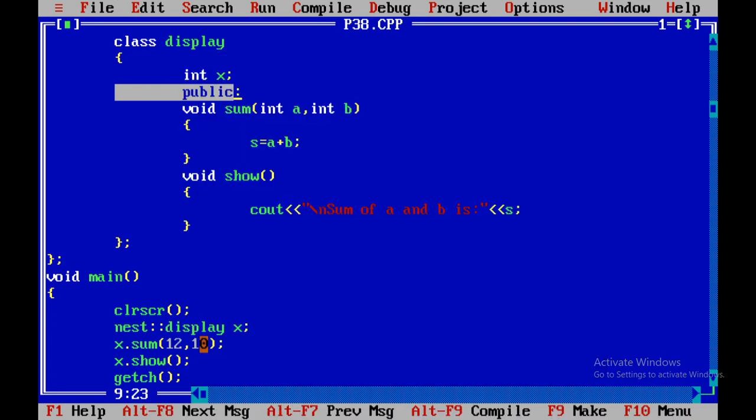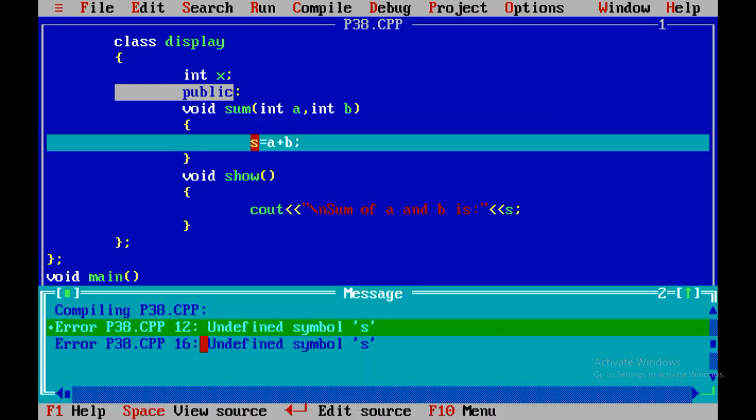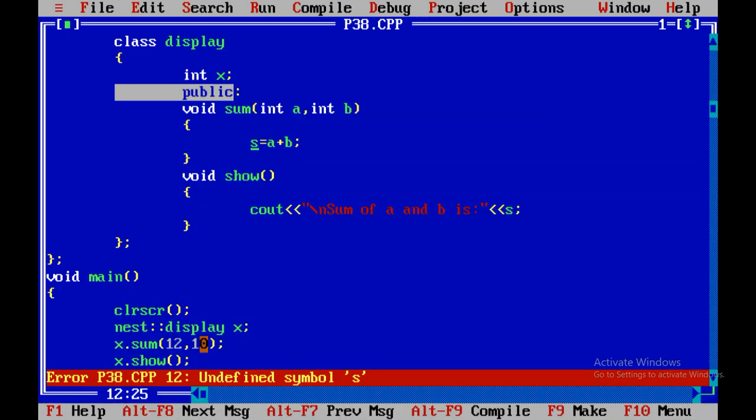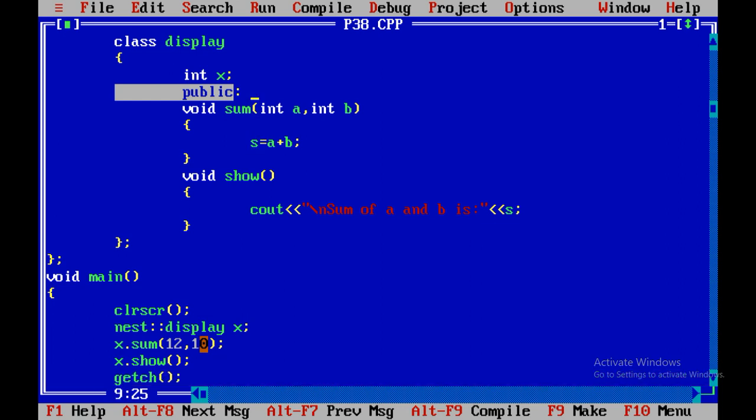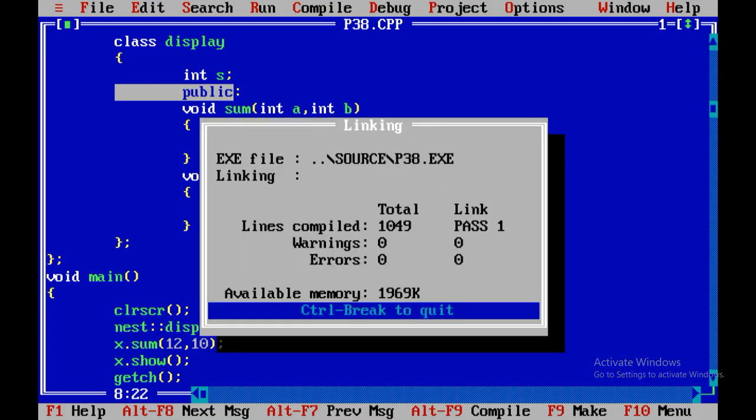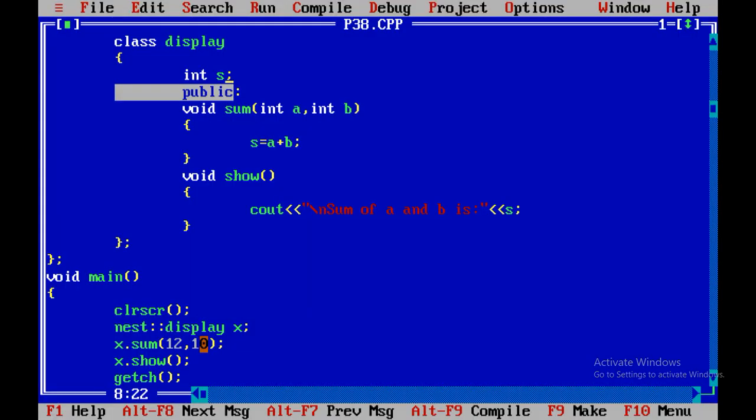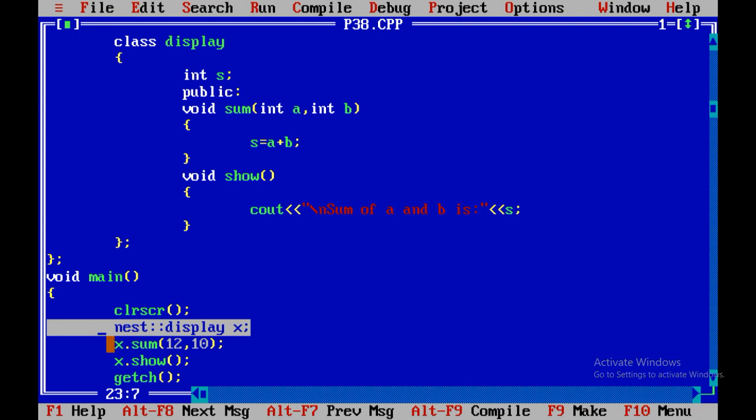Program number 38, undefined symbol S. Over here we have taken X, let me take S. The output is sum of A and B is 22, but we need to just mug up the concept: a nest of display and then the name of object. So this is all from my side.